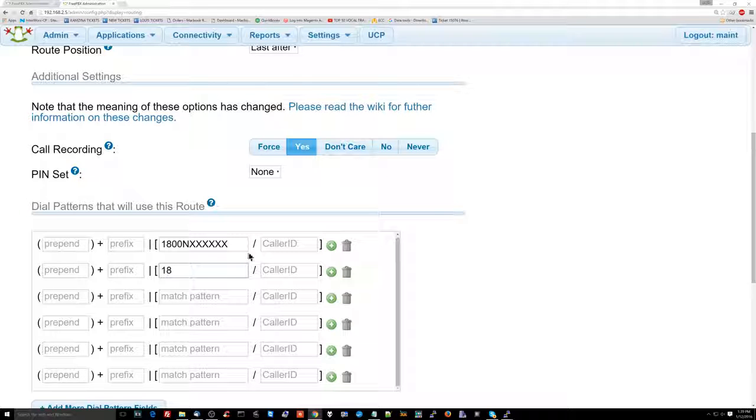So the next one is going to be 1-877-N XXXXXX. The next one here is going to be 1-888-N XXXXXX. So the whole idea here is when you use these phone numbers, it's going to go through this route. That's what we're saying here.